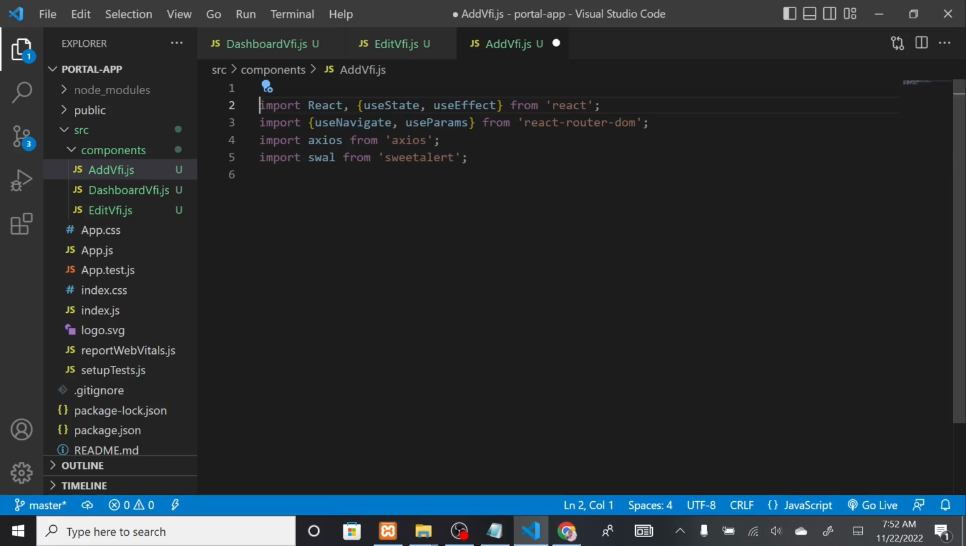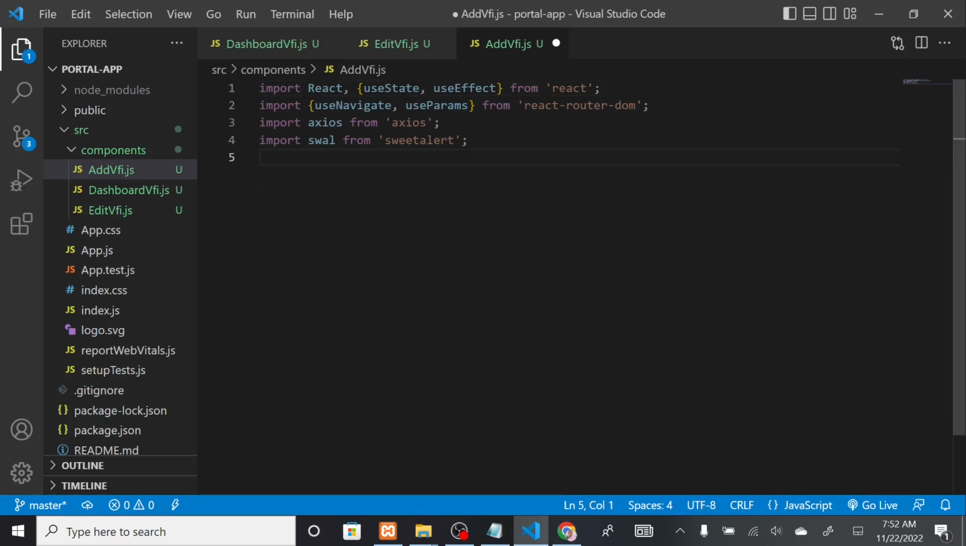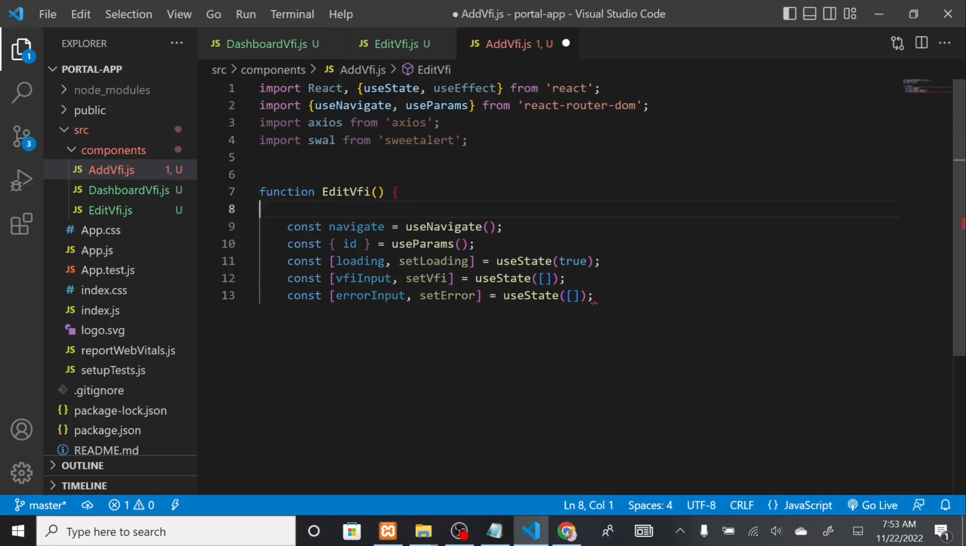As I've told you, I will explain to you step by step. So I'm going to import useEffect, and then I'm going to import useNavigate and useParams, and then Axios, and then Sweet Alert. Now I'm going to show you where we are going to use them step by step. So just follow up.